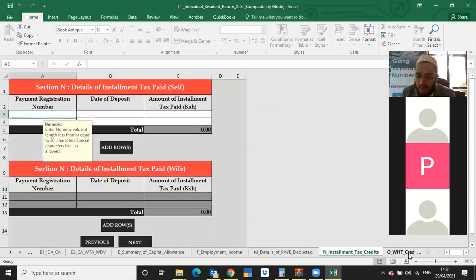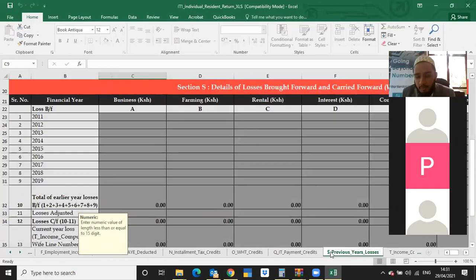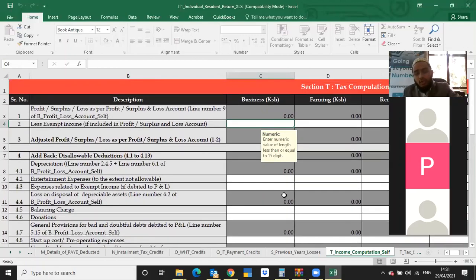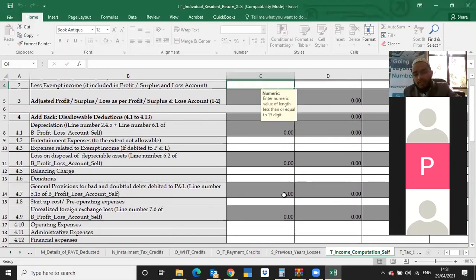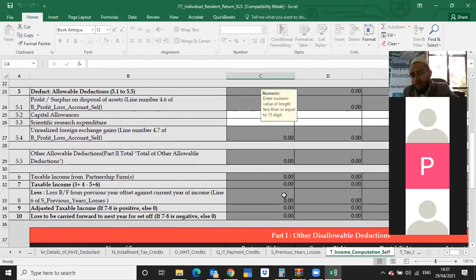So even employment income combined can be filed on this sheet. You can file previous year losses. And at the end of the sheet, it will show you your computation for your business, and it will combine with the employment income if you had both, and it will give you a final taxable income on how much you'll be taxed at.